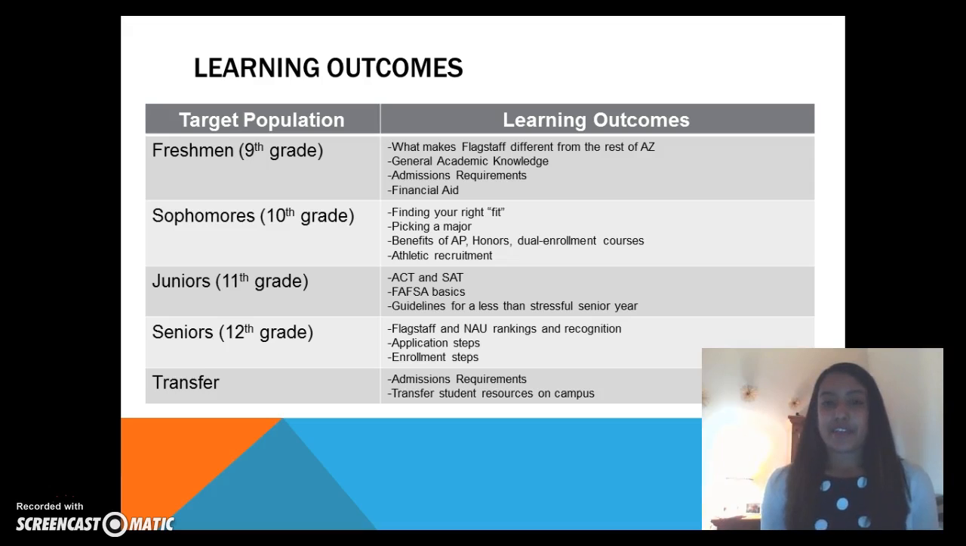For juniors, I think identifying ACT and SAT testing requirements, going over the FAFSA information, maybe considering how we calculate the EFC and what NAU does with that information. And I think providing some pointers for how to make senior year less stressful, because they oftentimes have so much going on senior year that the college application process gets added to that. If we can provide them with a timeline, it might alleviate some stress for those students.